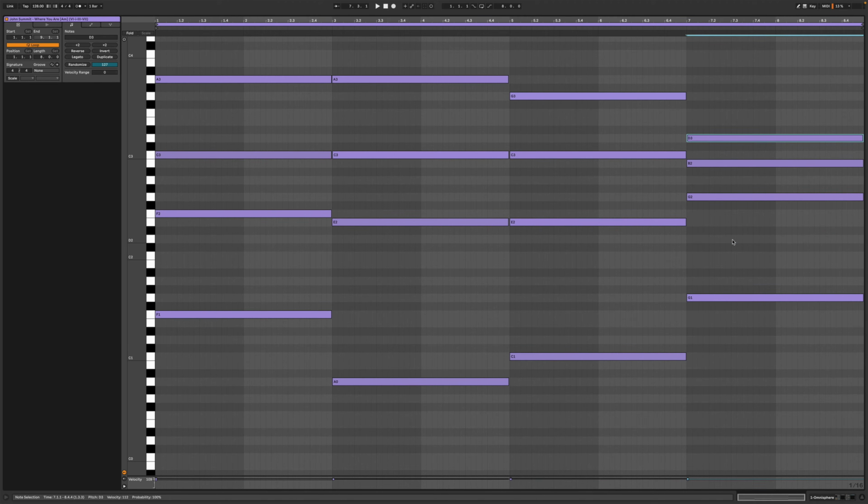So listen to the new feel we got just by implementing these chord inversions.